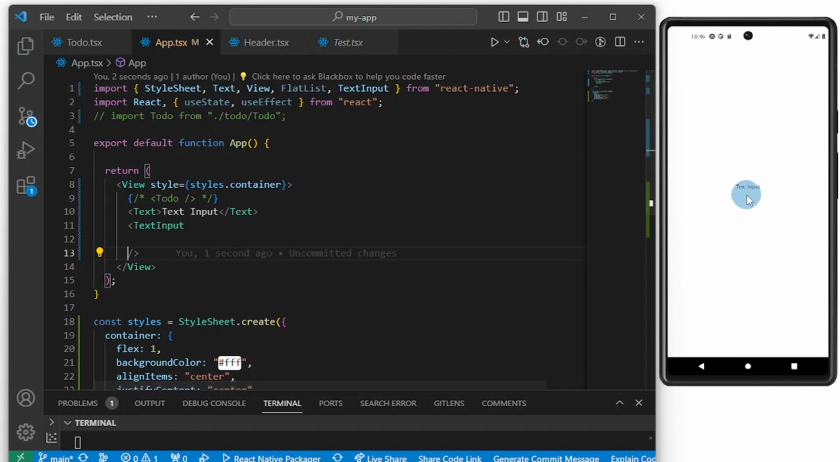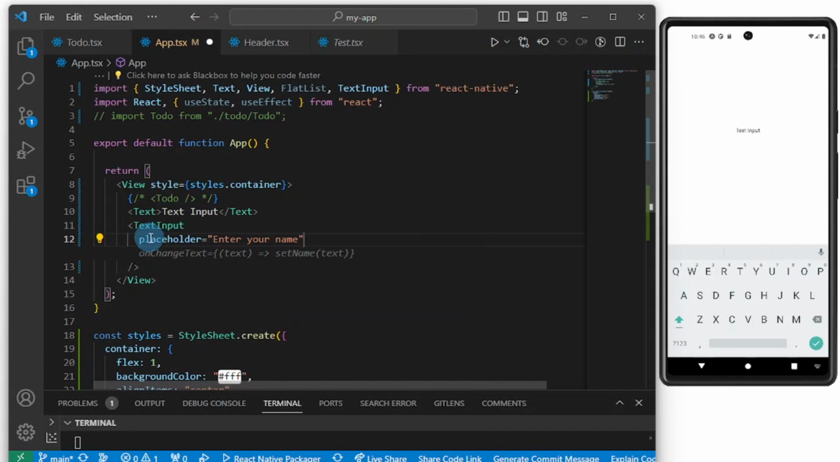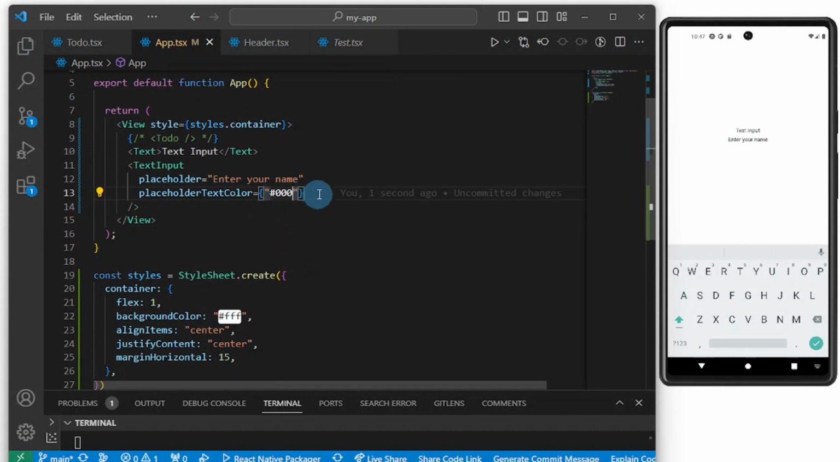When I save this, you realize that nothing shows here, but when I put my mouse pointer below, the keyboard should appear. To make it more visible, let me add a placeholder prop. So we can do "Enter your name", thank you GitHub Copilot, and we can do placeholderTextColor, and you can set this to black, so #000000.